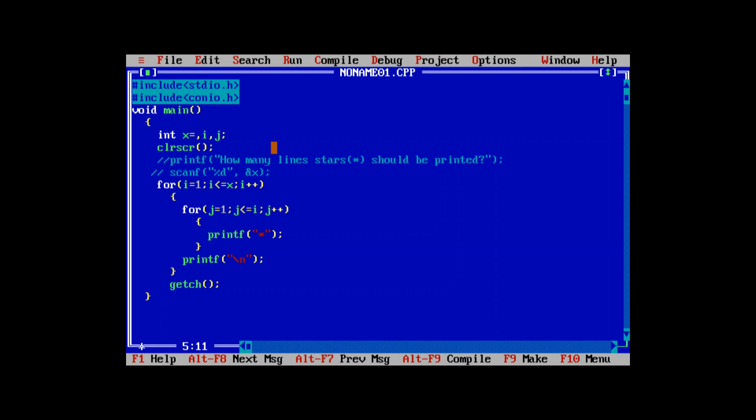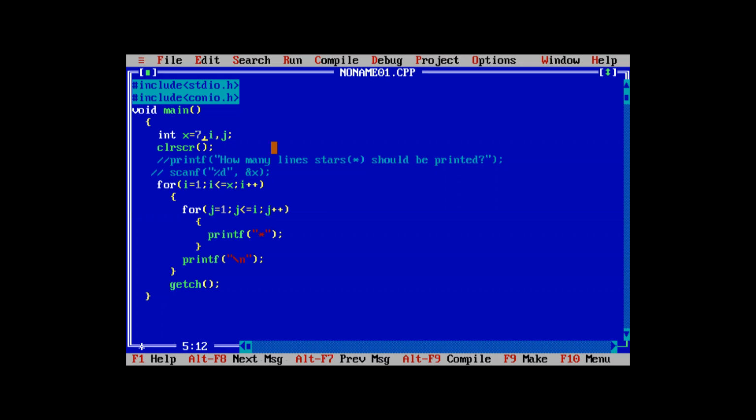Simply give the input in a variable form. Suppose I have given x equals 7. If I compile this code, 7 lines will be printed. So this is predefined. Now if I rotate this one, this is user defined. Predefined means whenever we give the input in the variable. User defined means whenever we have to fetch the input from the user.